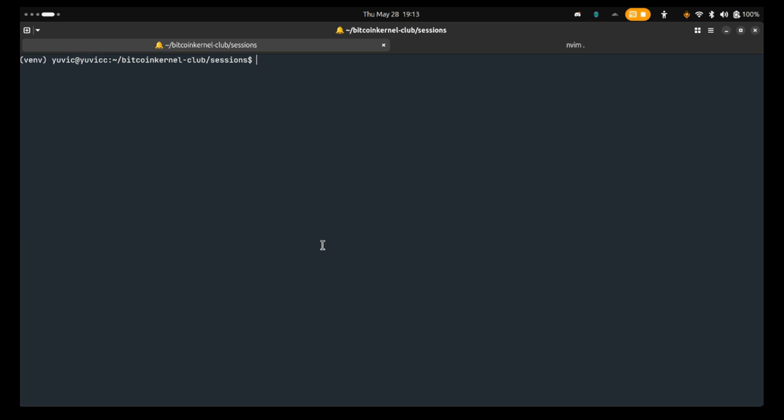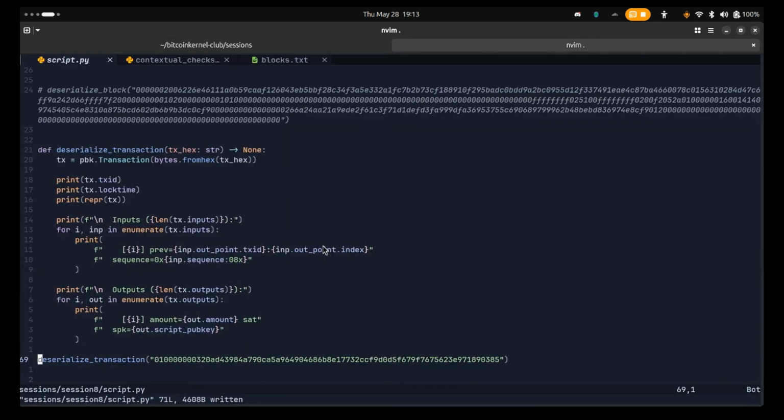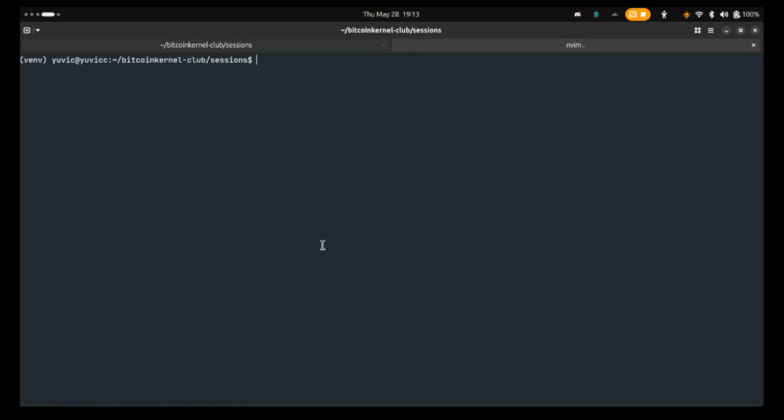I've already created the virtual environment and installed py-bitcoinkernel, and you can check that out in the previous session. And now we'll be running the deserialized transaction code, or how the API deserializes and prints. We'll be looking at that. So python3, this is session 8, and okay.